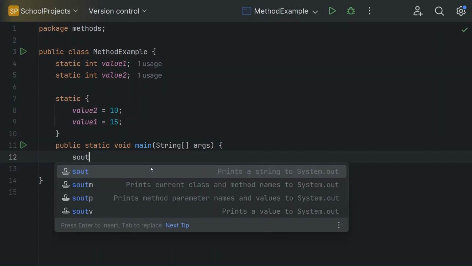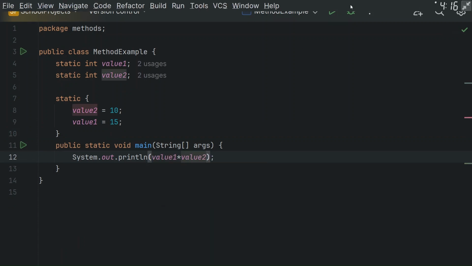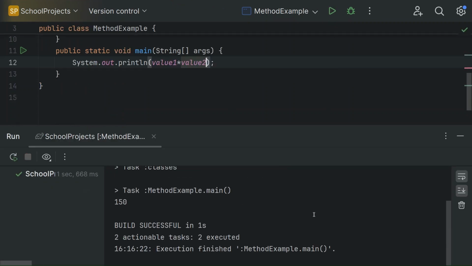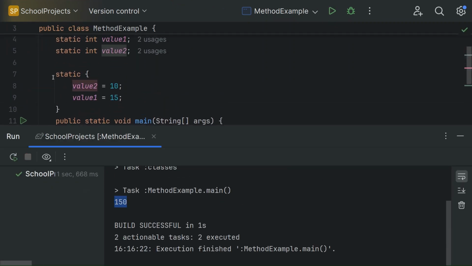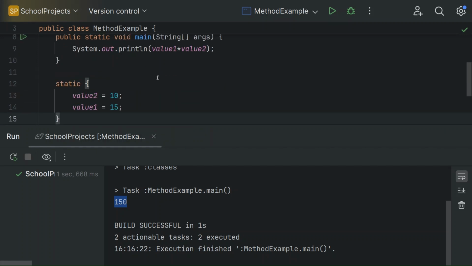Now in this main method, I'll print the product of value1 and value2. When we execute this, you see that we get the value 150. And this is a static initialization block. Even if you place it after the main method, some people might think the top-down approach would be followed, but no, you still get the same result, 150. This tells us that the static initialization block gets executed exactly once in your program when you run it, and it is executed before the main method is executed.